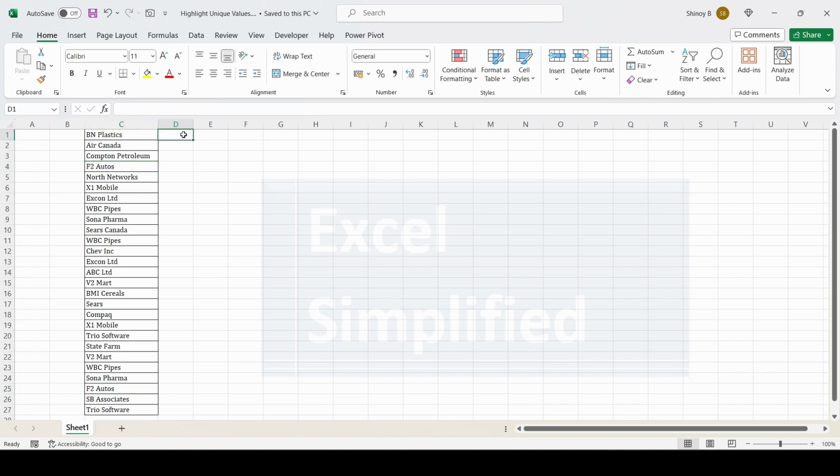So here also. As a first step, I will type a formula in cell D1. I am going to use COUNTIF. I am going to give the full range here, and I am going to fix this by pressing function key F4 so that it will be a fixed range. And then selecting the first cell in column C, so C1. I'm closing this, entering.